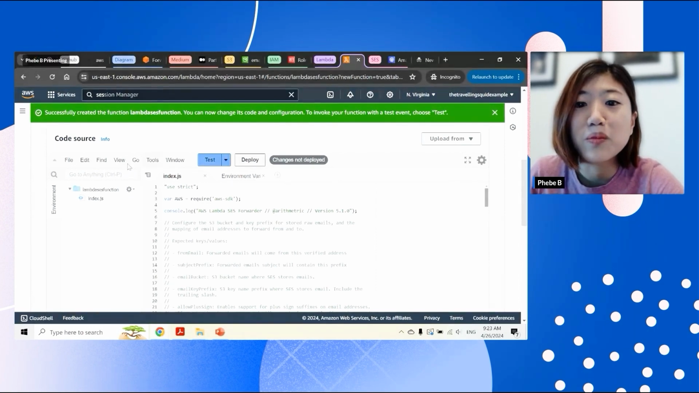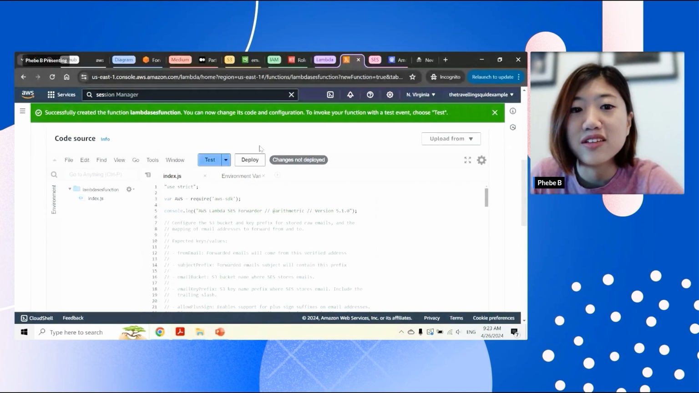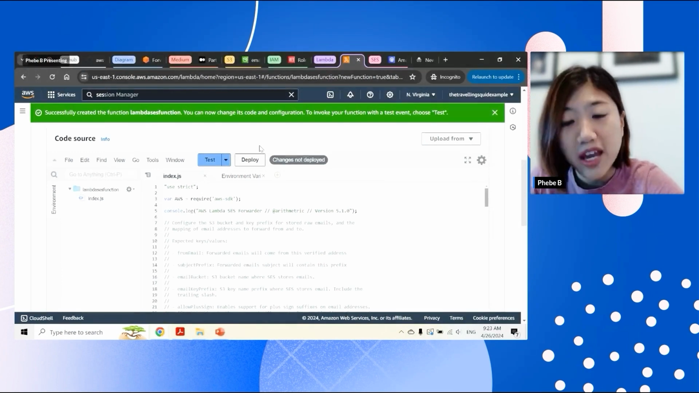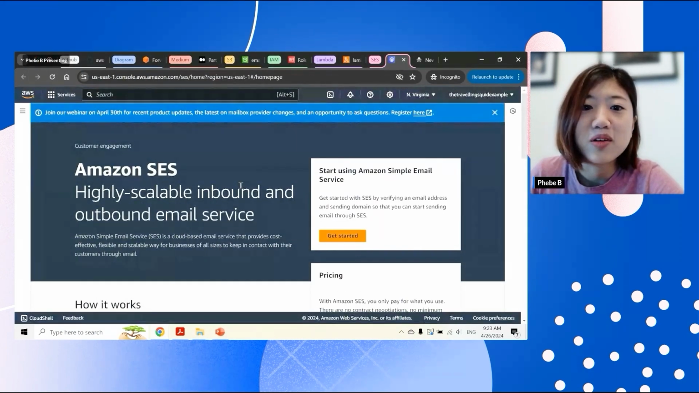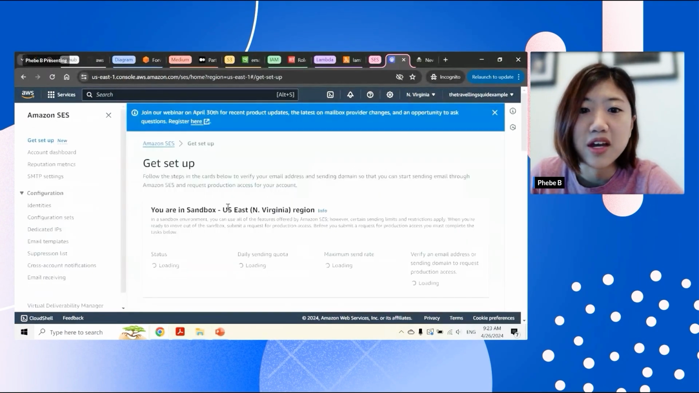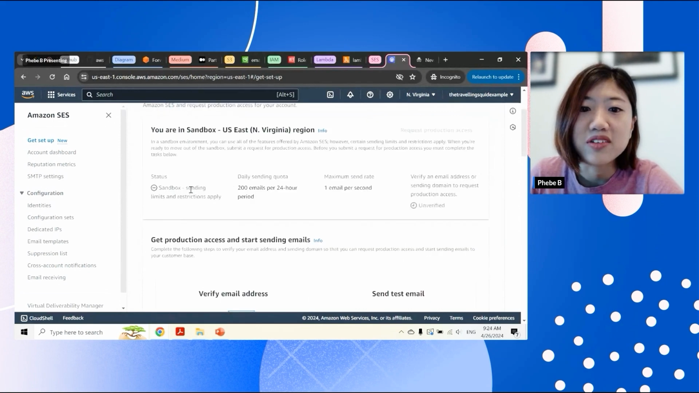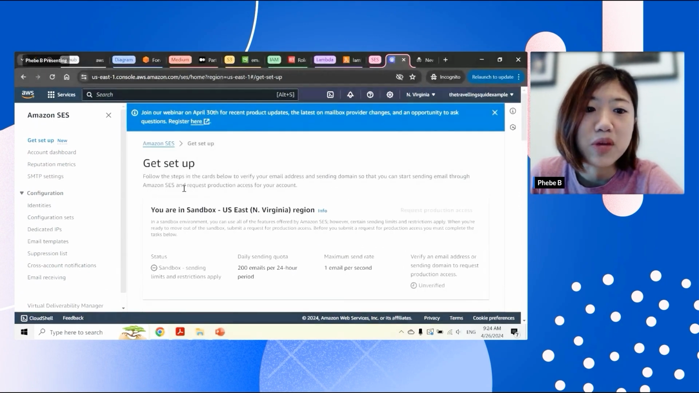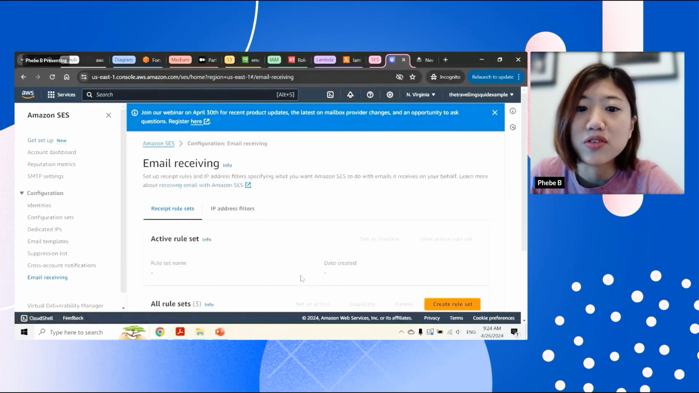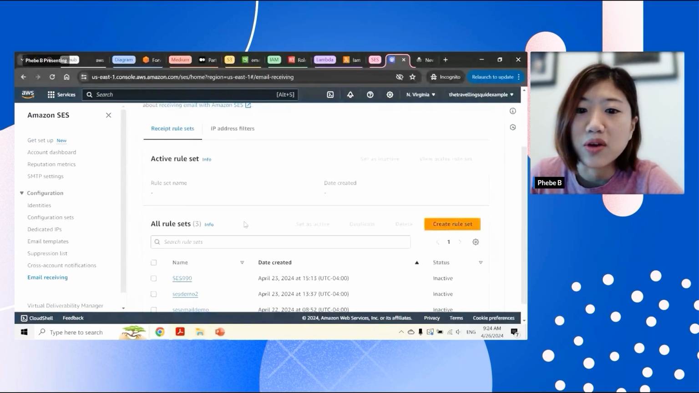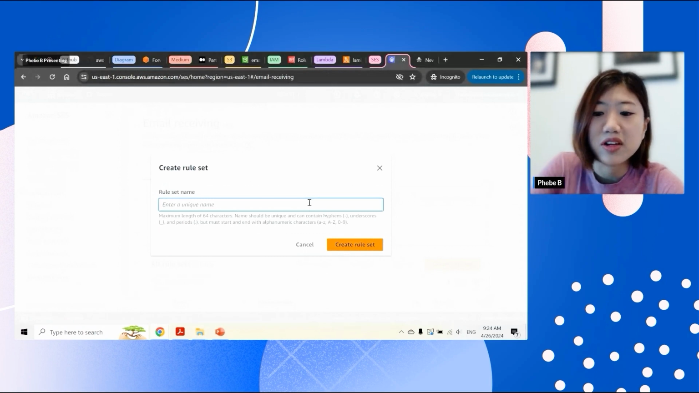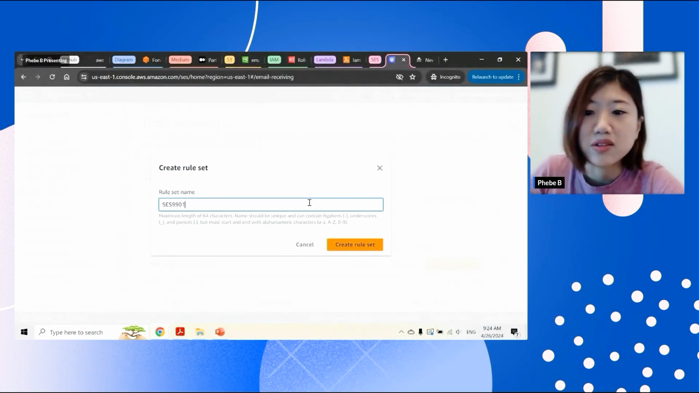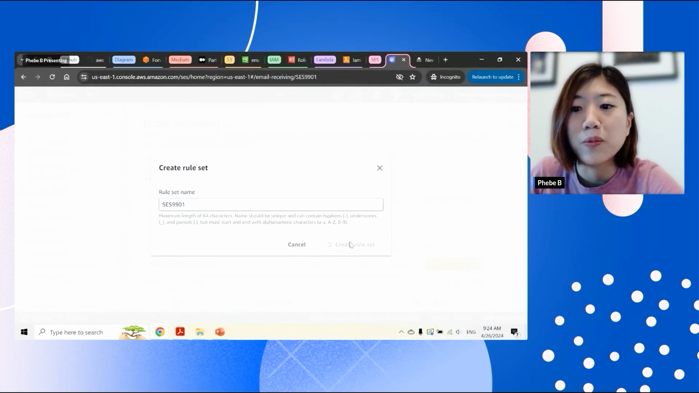And once we're done with configuring SES, what we'll do next is to return to this page and subsequently deploy the code. So I'm currently in the SES page, and what I want to do right now is to set up my email receiving receipt rules. So under email receiving, what I'll do next is to create a rule set, and I'm going to call it SES 9901 since we set it up earlier for this demo.